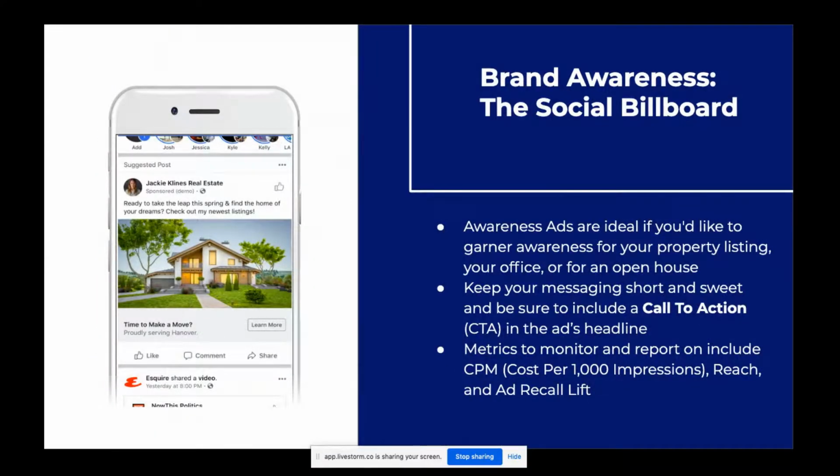So as we mentioned, awareness ads are ideal if you'd like to garner awareness for your property listing, your office, or for an open house that you may have coming up. And similar to the other objectives, you need to keep your call to action short and sweet, and be sure to keep track of the number of impressions that your ad is receiving in the reporting dashboard of Social Ad Engine. Again, I'll be showing you that later on in this demo.